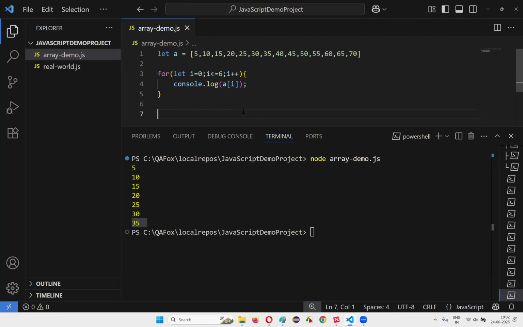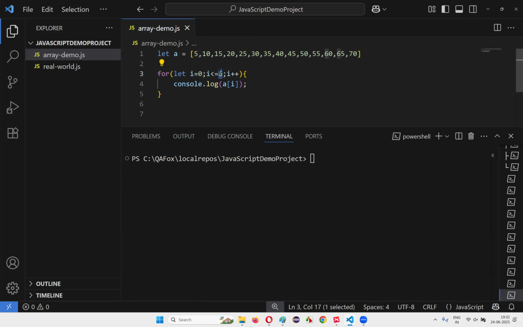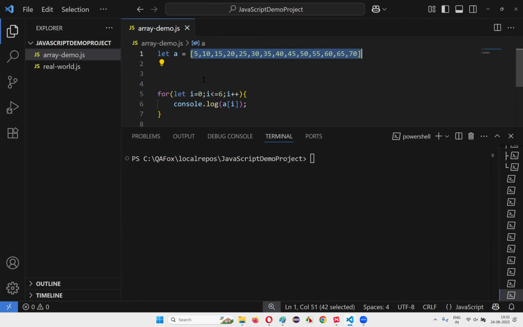To overcome this problem, if you want to dynamically find the size of the array and iterate through all the elements of the array, here I cannot fix this number with 6 or 9 or 7 or something, right? What I have to do here is find the size of this array. How to find the size of the array? It's very simple, guys, okay?